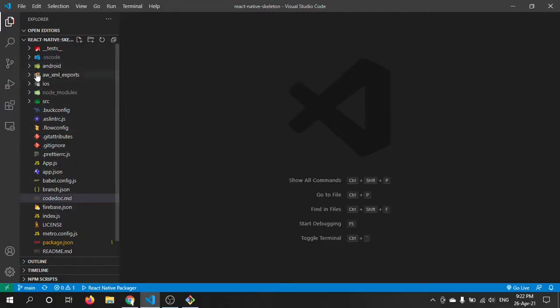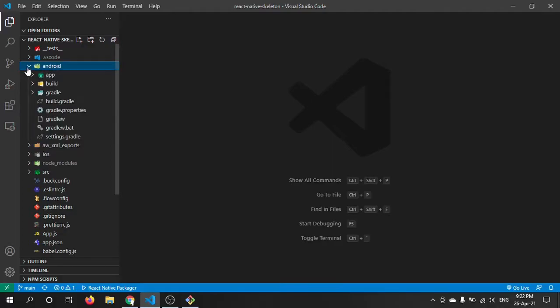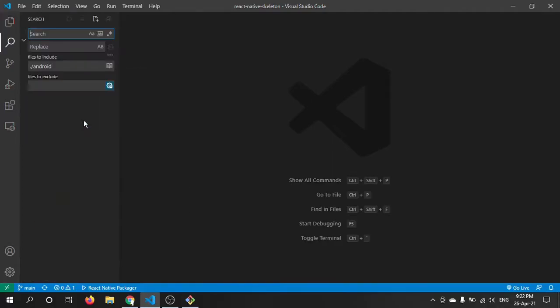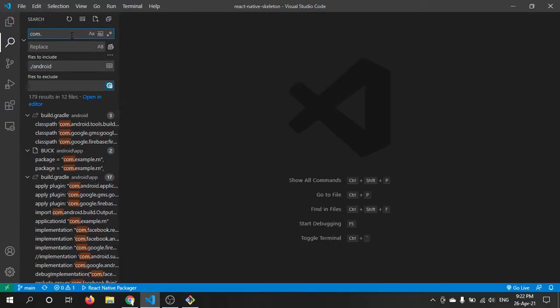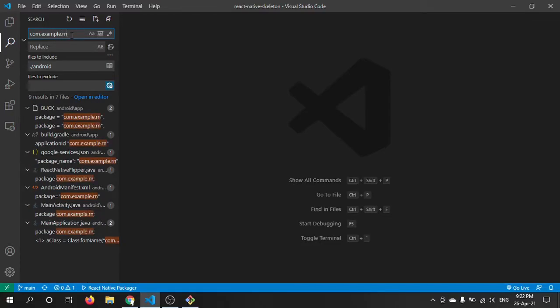So what we have to do first is look into this Android folder and search for the existing package ID. Our existing package ID is com.example.rn. As you can see, we got the results here. So we have to simply replace this com.example.rn with our desired package name.